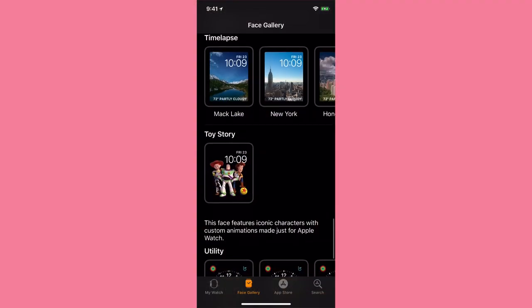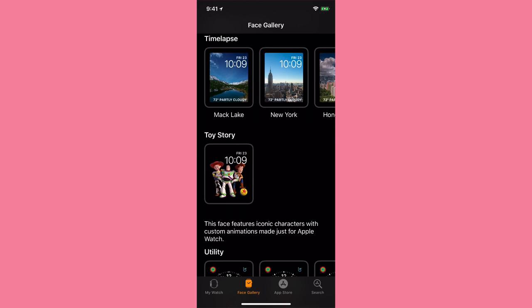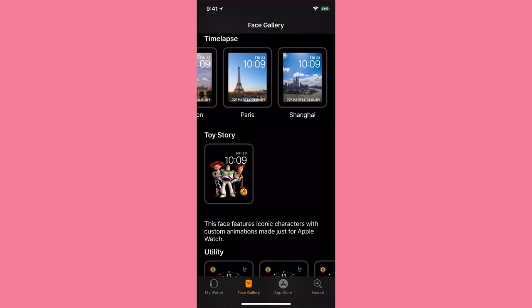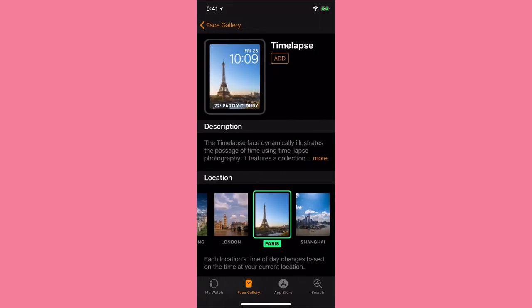Yeah, it's fun. The next watch face is the time-lapse watch face. Okay. And this is also a pretty cool watch face. They've got several locations here. Let's go ahead and check Paris. Oh, because I want to go there. Yeah, I do too. And it basically illustrates the passage of time using time-lapse photography. Oh, cool. And it's all relative to the time where you are.